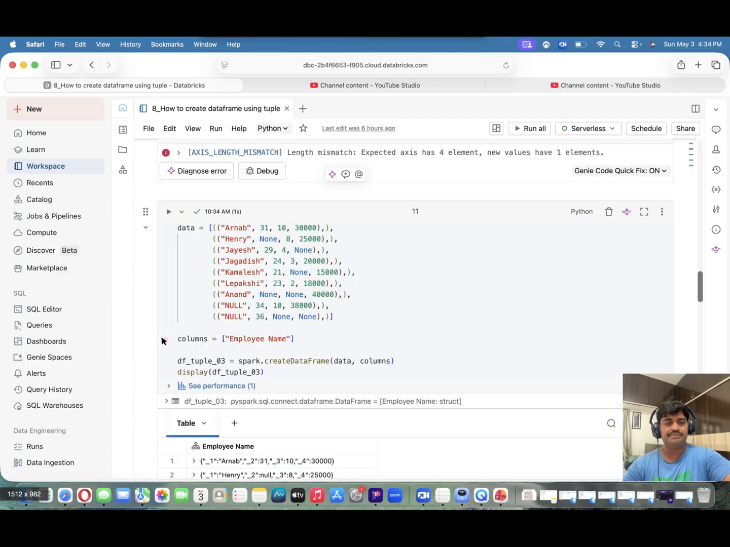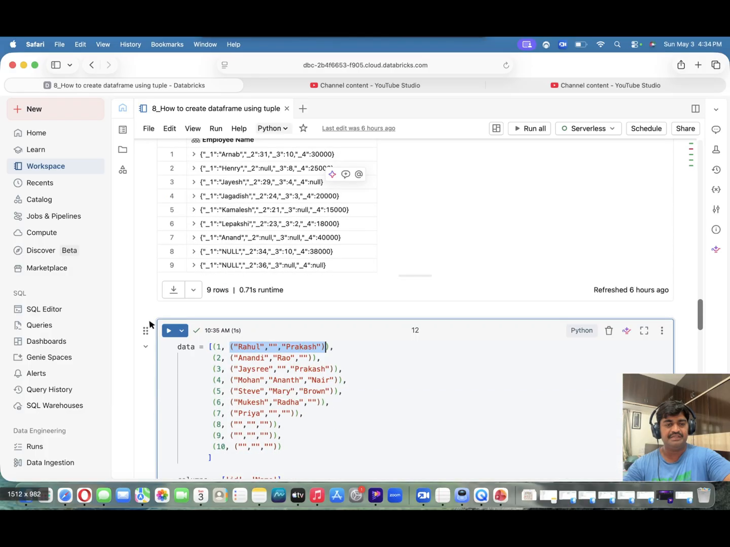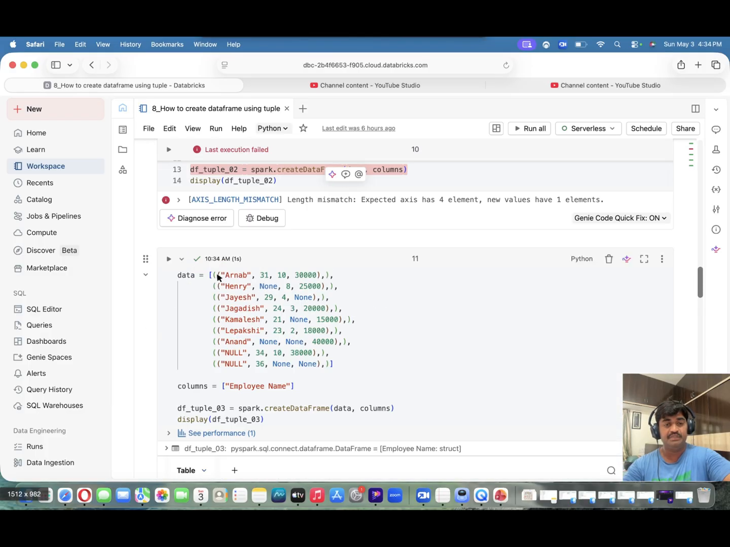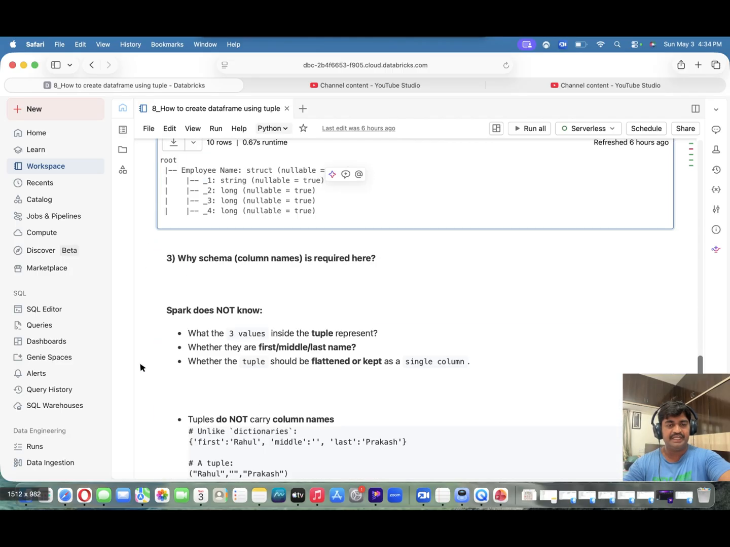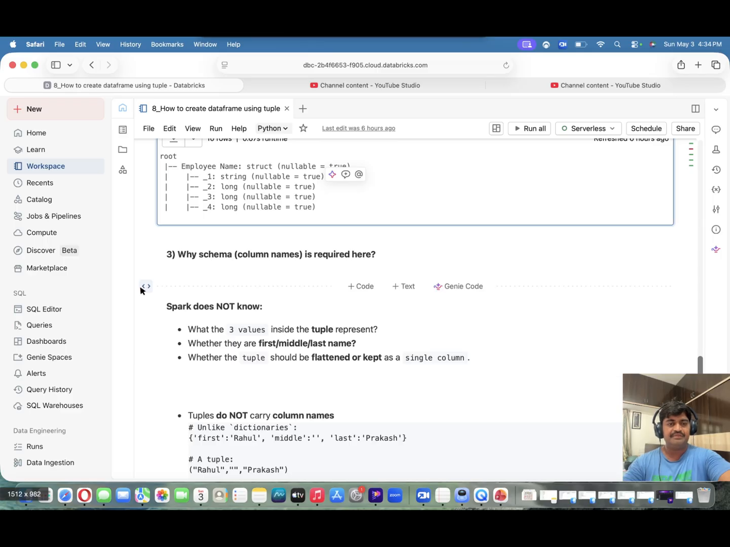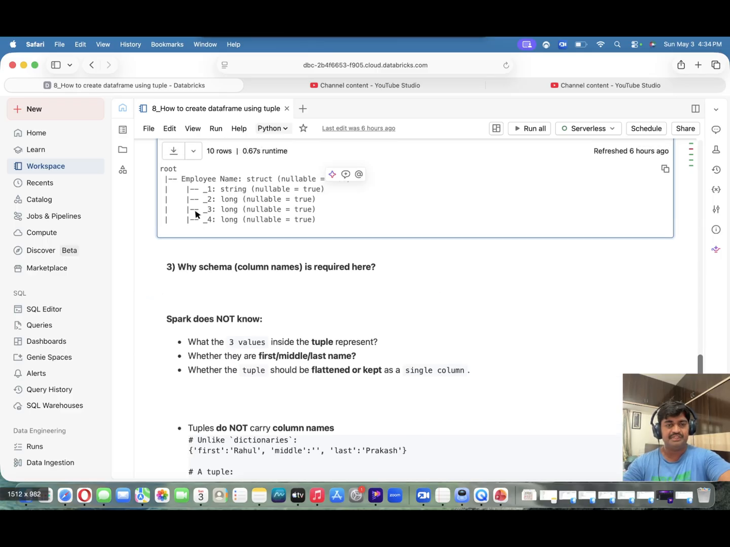Okay, so now you observe the difference. This is a list of tuple of tuples, where the inner tuple has a single element. And here is a tuple of tuple with 2 elements. And here we'll see what the reason is that we are not getting column names here. So that is this one.